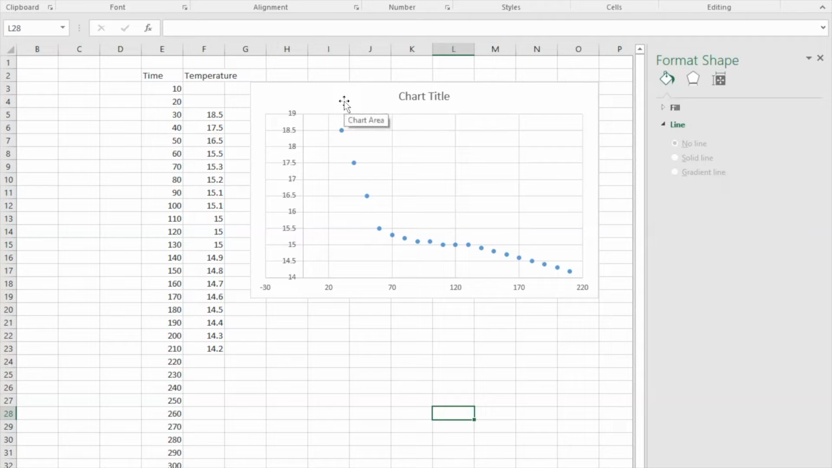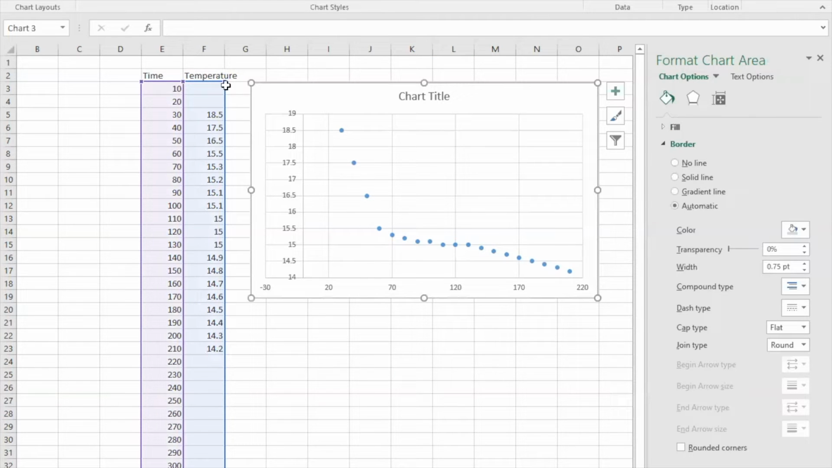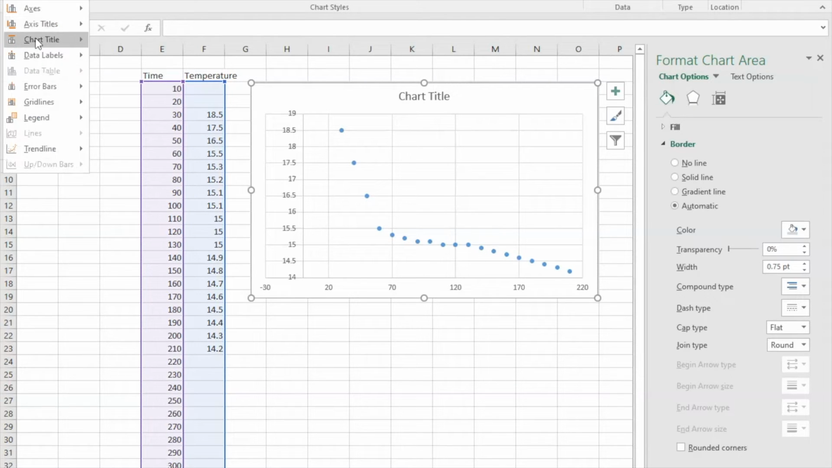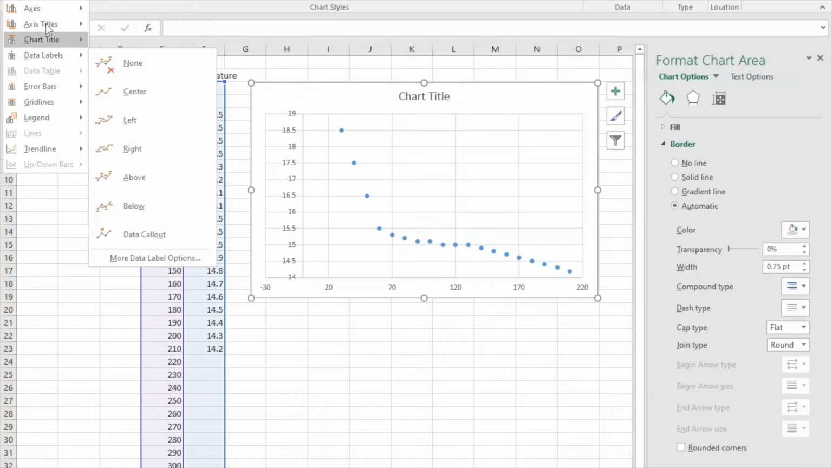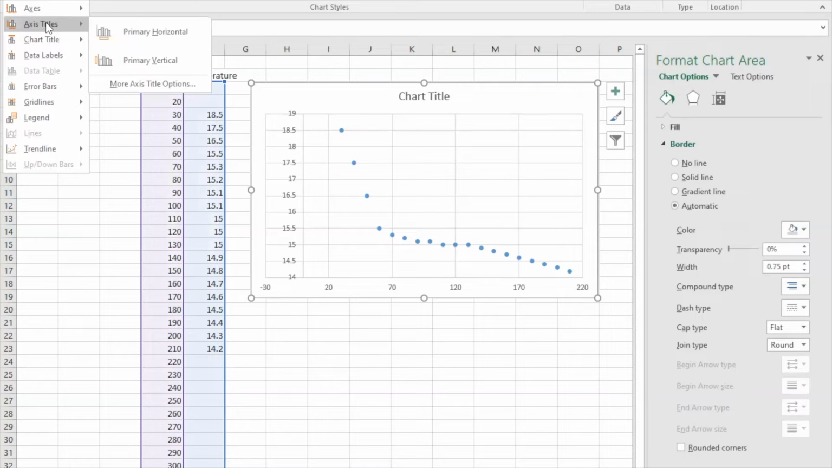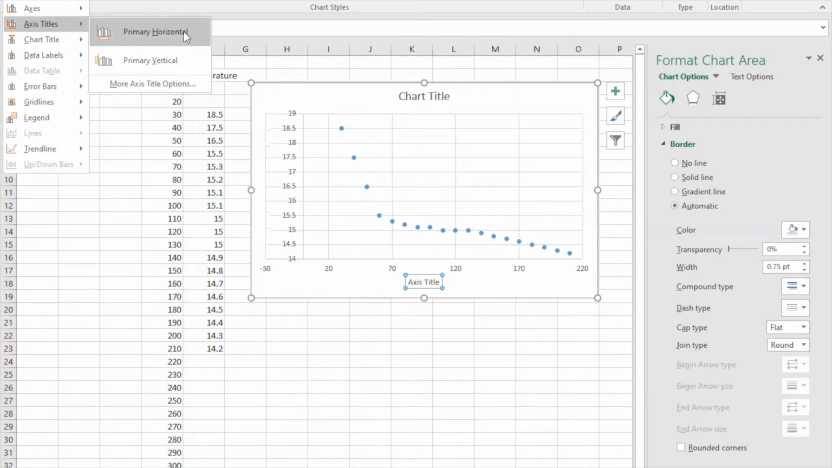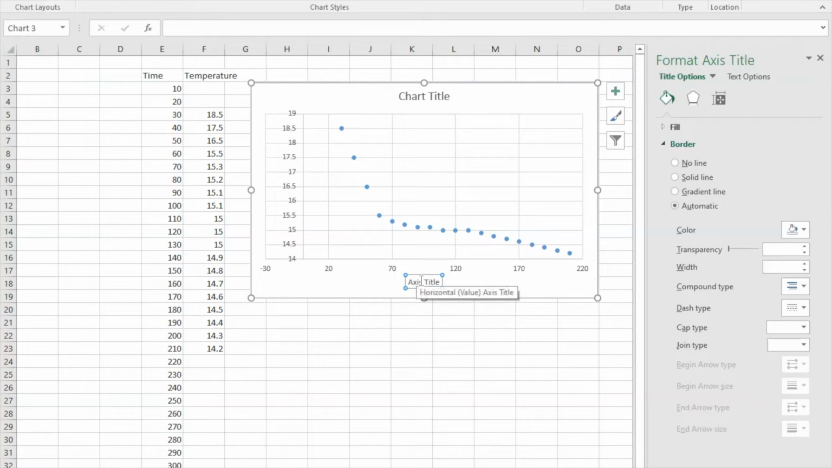Okay, so you want to click back on your graph. Over here in the very upper left hand corner, you have Add Chart Element. Click on this button, and then choose Axis Titles. Then we've got Primary Horizontal, and you can see how this window has popped up here, and it says Axis Title.